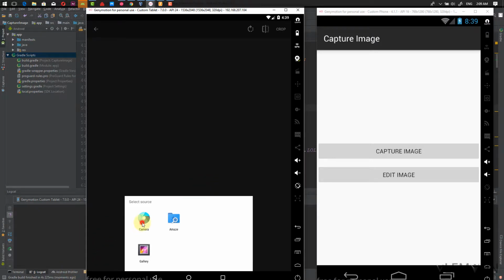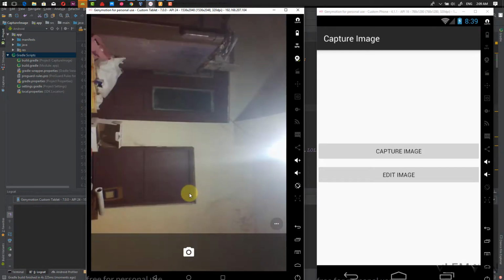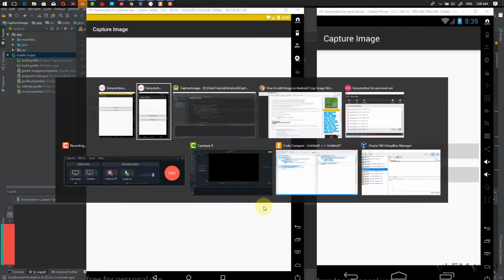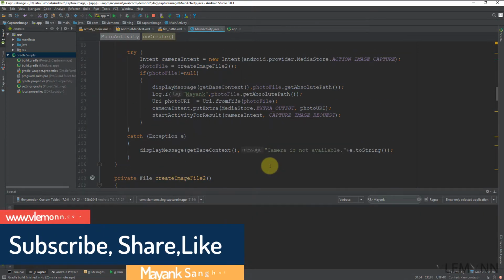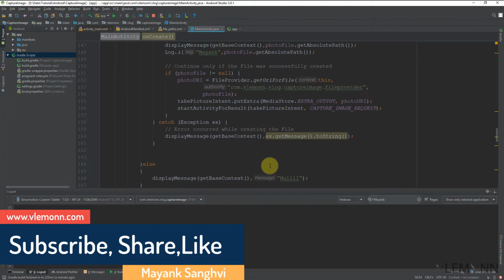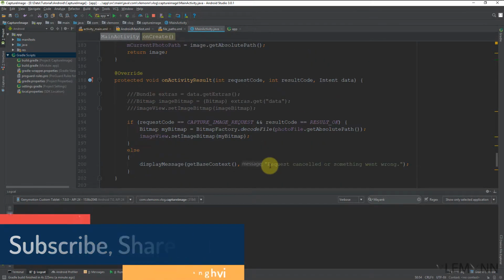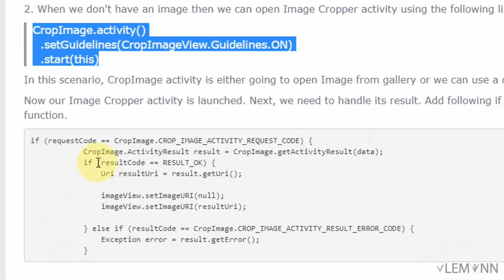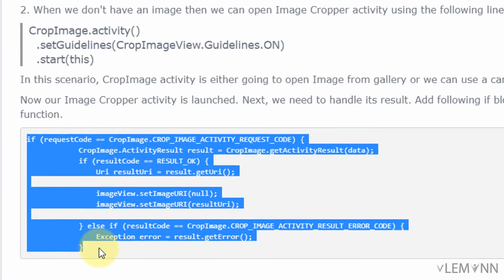So I'm going to click on camera for capturing an image, or you can grab an image from gallery. We cancelled it, so that's why it did not show a message. So now we launched our activity. The next thing, we need to handle its result. For this, I'm going to modify our onActivityResult, and inside this we are going to add an if statement for our crop image.